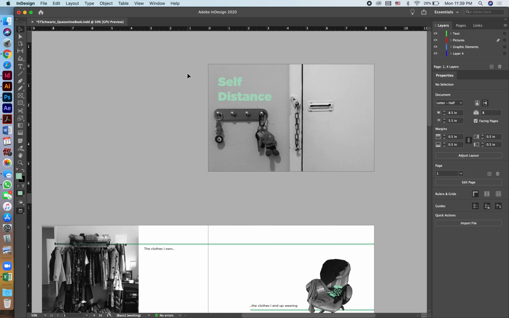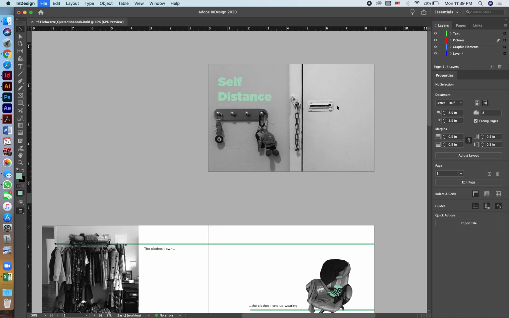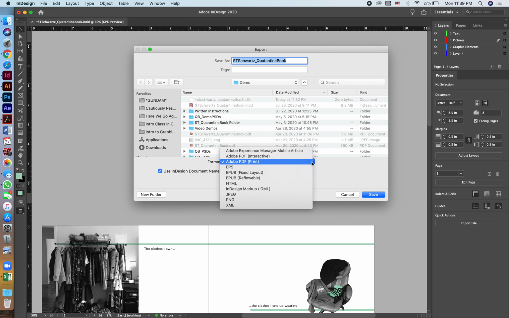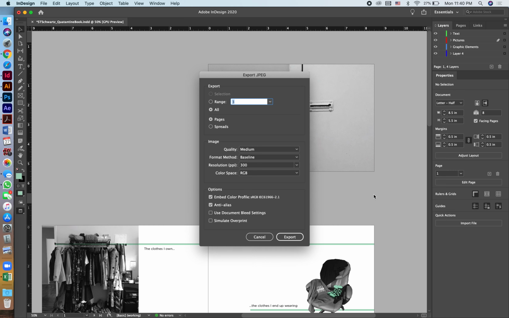You're going to go to File. Instead of Save, you go to Export. Now we have a bunch of options. I have it set to PDF, and you'll need that later for the final draft. But right now, you're going to choose JPEG. Then you can name it whatever you want, but for the cover, I suggest you name it Cover, because that'll make it easier to find.